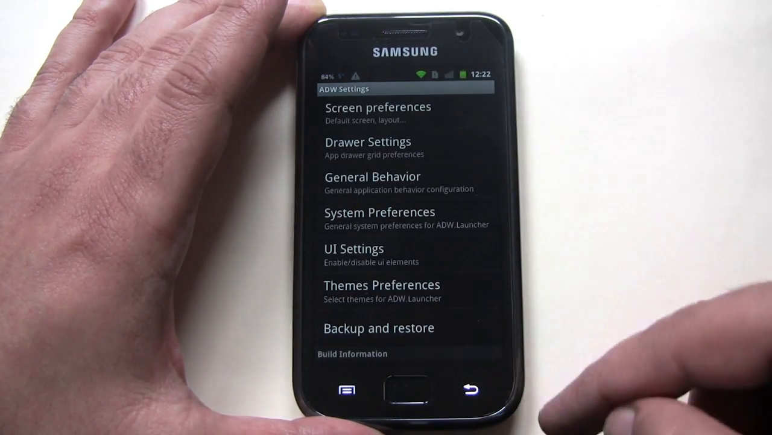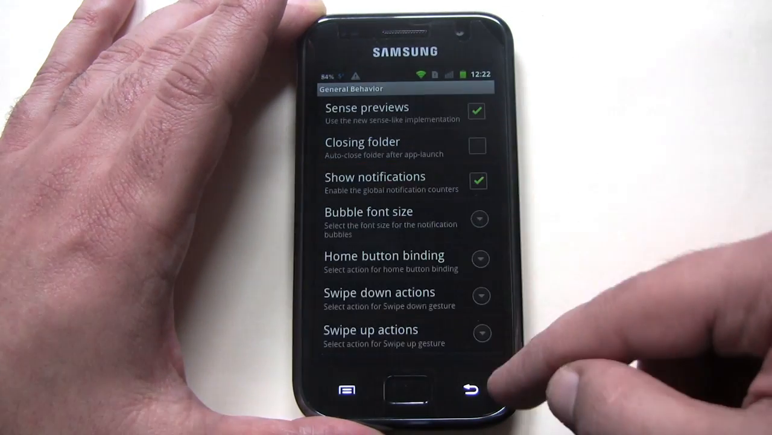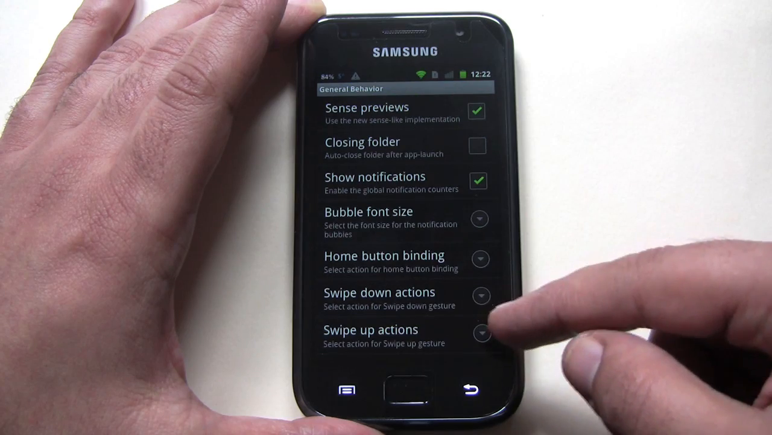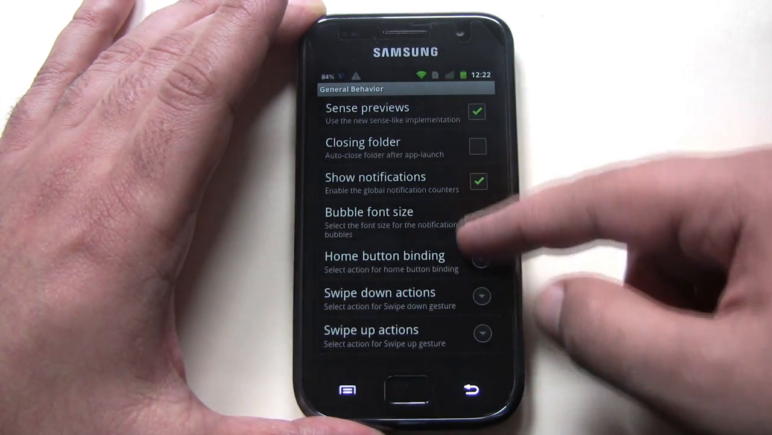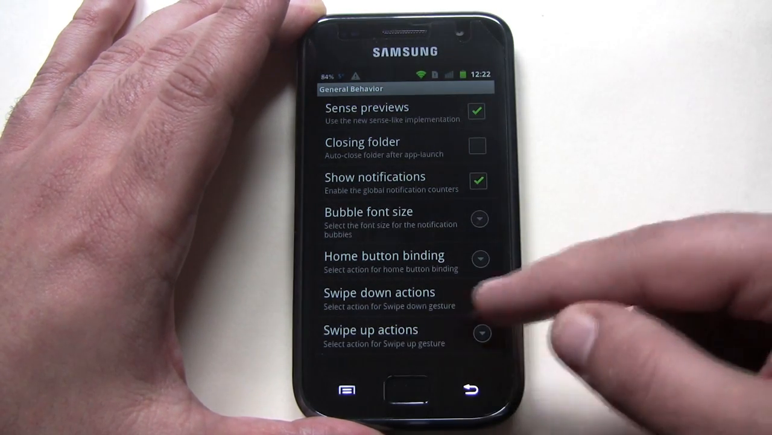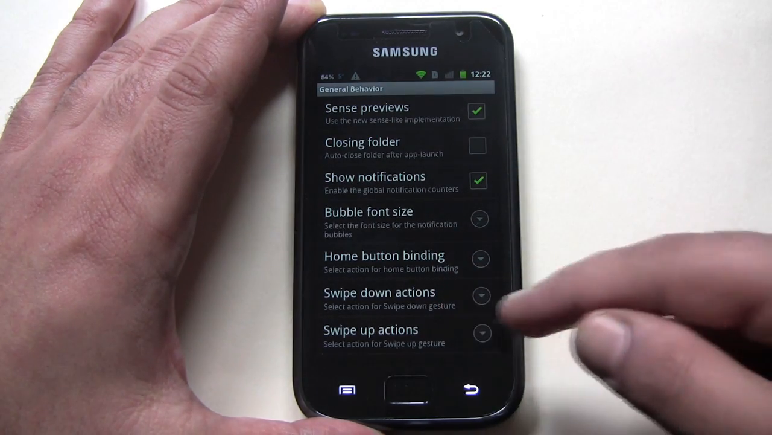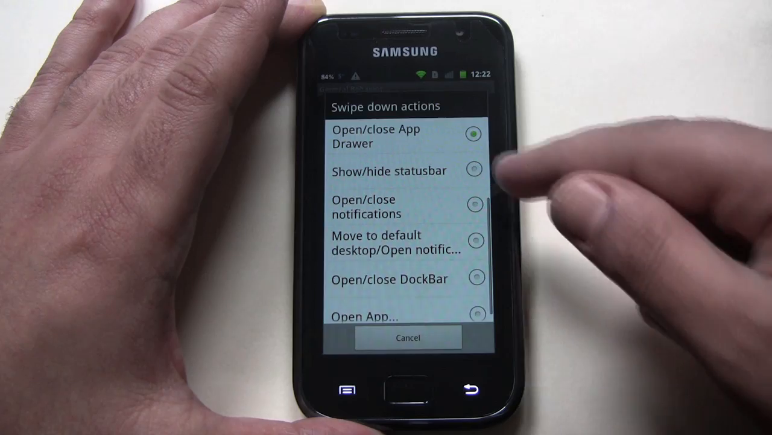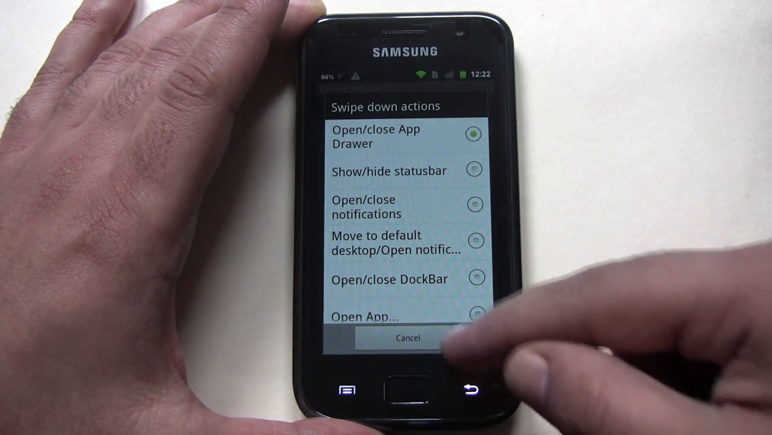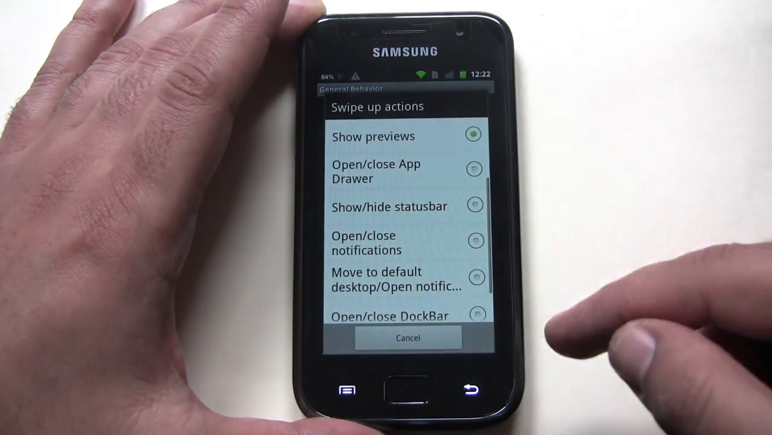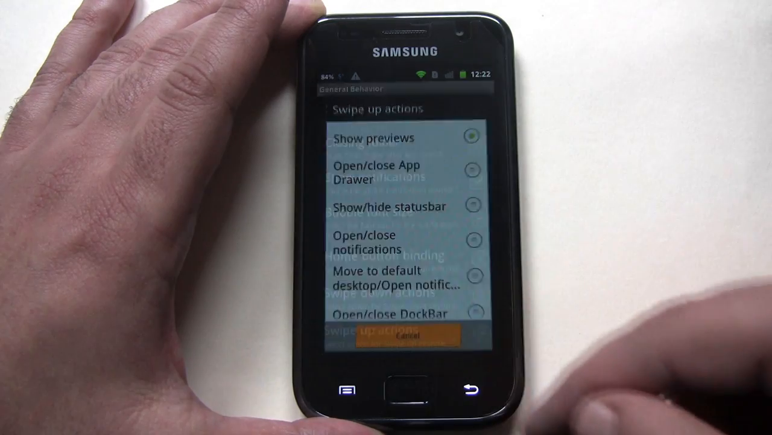You can choose the number of columns. You can choose the speed of how quickly the animations work. You can choose the buttons. I like this also. You can choose custom swipe down and swipe up actions. So my swipe down action is set to open and close the drawer. My swipe up action, show previews.